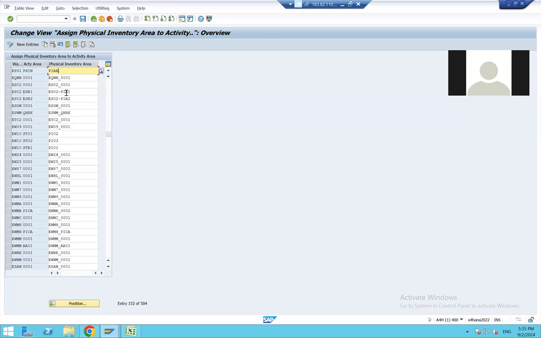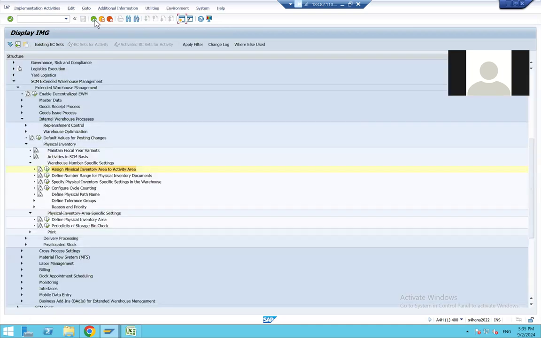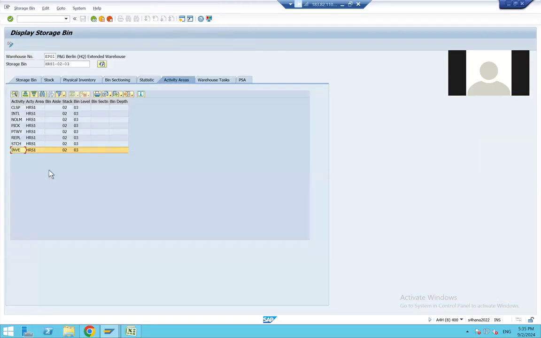To create a new physical inventory area or to delete this one. Very good. We can assign to activity area as well, right? That is again very common. Excellent. So, an activity area which will be created for the physical inventory, we can assign to our storage type. Great. Wonderful. Both the answers are right.